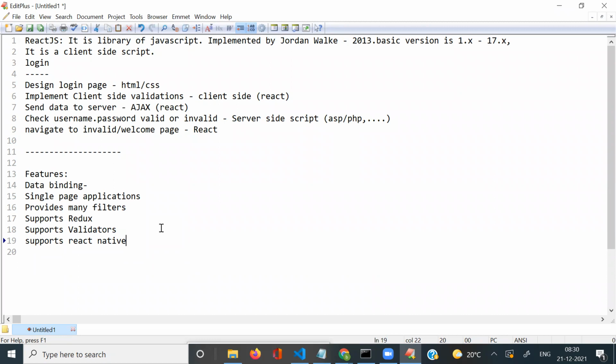What is the purpose of React Native? We are using React Native to work with mobile applications. Is it clear? Yes. The main purpose is to work with mobile applications. In that point, we're taking the support of React.